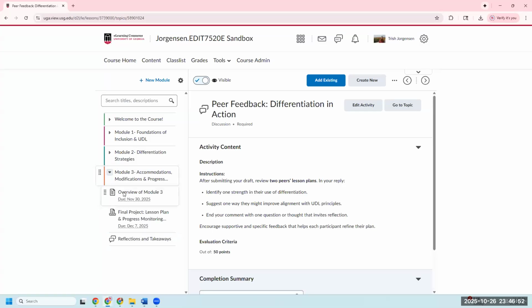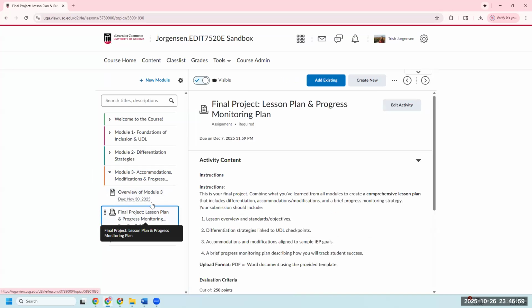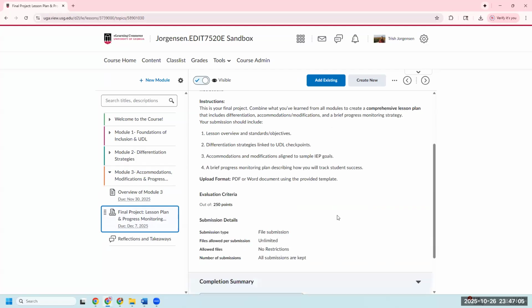Then moving to module 3, once again, an overview. After this will be the resources, materials, all those good things. And then I have the final project of the lesson plan and progress monitoring plan. The instructions are following, the upload format, the evaluation criteria, all of those good things are in there.